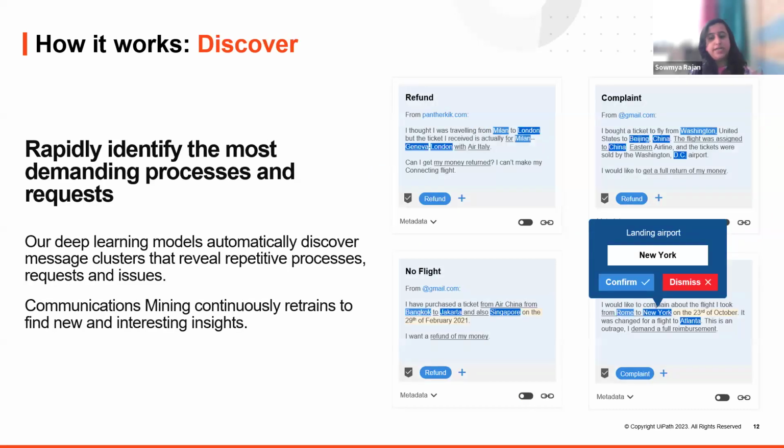So once you integrate all your information into the platform, the communications mining, the first step is it will try to discover what the content is about, what the concept is about all these emails. So it will start grouping all the emails into a single cluster based on certain similarities. For example, here in the example, it all talks about complaints. It's all about complaints. The whole cluster is about that.